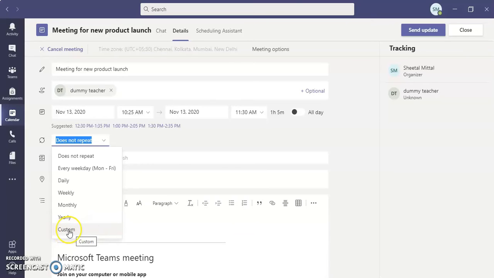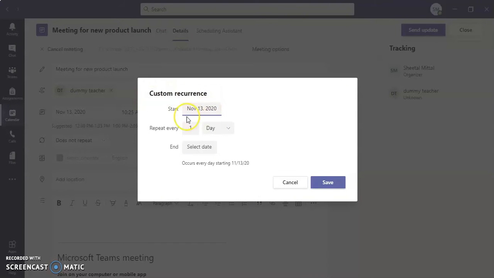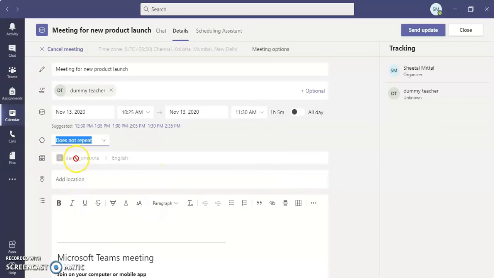You can create custom meetings also, wherein you can select particular days on which you would be holding these kinds of meetings. For example, in custom recurrence, you can select the start date and after how many days it repeats. If your recurrent meeting is not following any pattern, maybe one day it is happening on Monday and in the next week it might be happening on Wednesday, you can set the days and dates here. You can even select the date and then save it. This way you can create custom recurrent meetings also, and then click on send update.